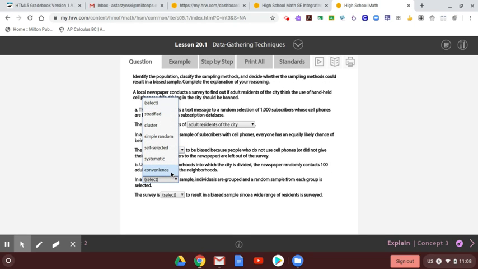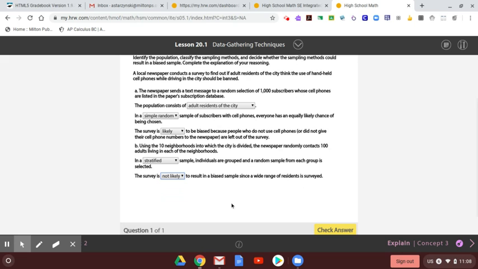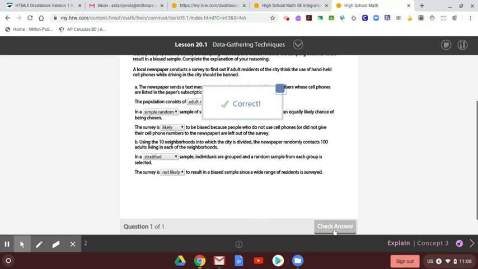So that would be our stratified, because we're breaking them up into groups, but we're only taking a random sample in each group. And since we're doing random of just anybody living in the neighborhood, it doesn't matter whether they have a cell phone or not, so that is not likely to result in a bias. Once our answers are all chosen, we can hit check answer, and we have that we're correct.